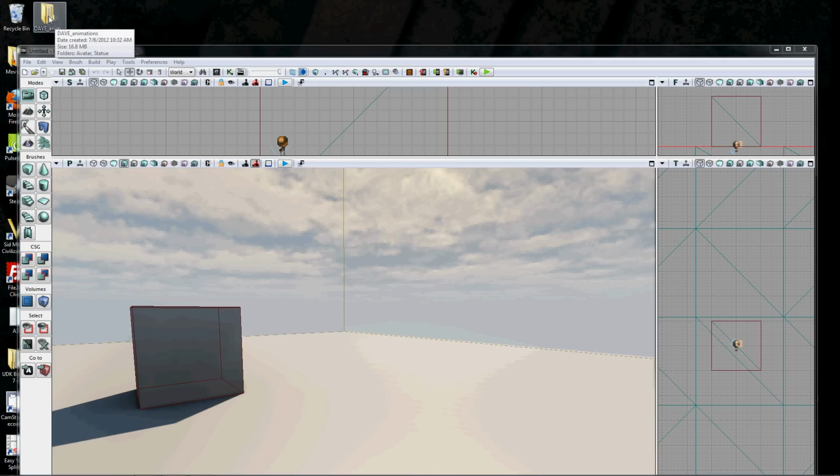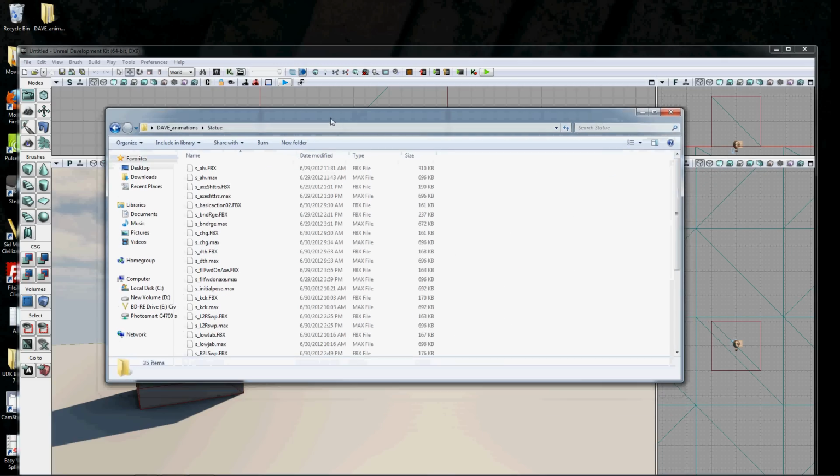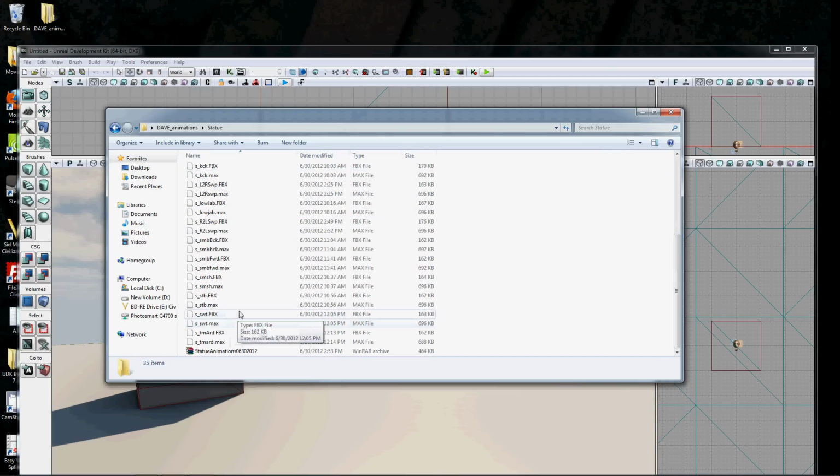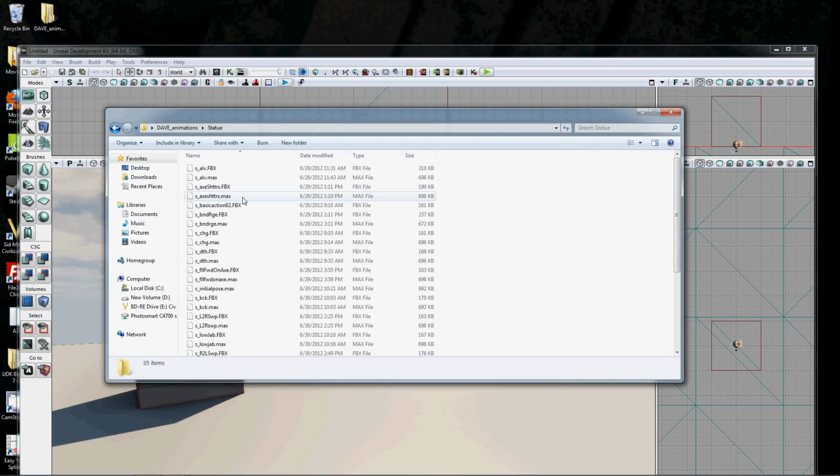Alright, so first I want to show you what Joel gave us. I'm in the Dave animation folder, there's a statue folder in here, and this is what he gave us. This is pretty typical. You're going to see some FBX files, and you're going to see some Max files. The Max files are the files that were created through 3D Studio Max, and we're not going to be using those today. Those are the raw art files. But what he exported for us were FBX files.